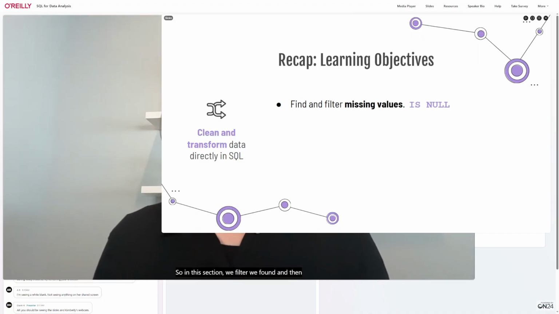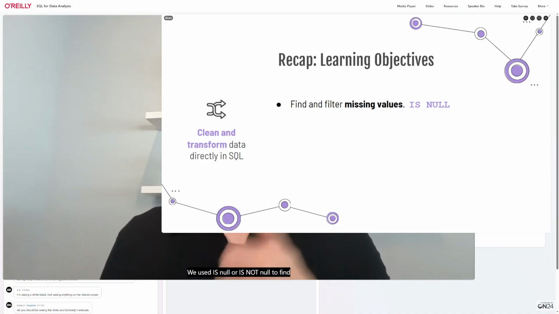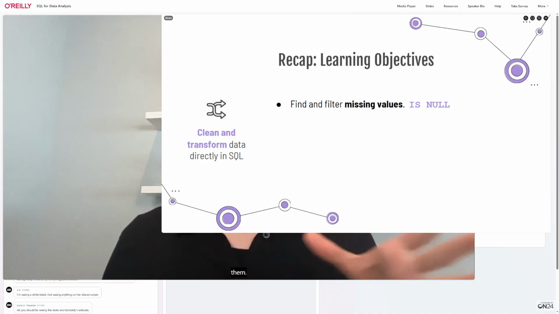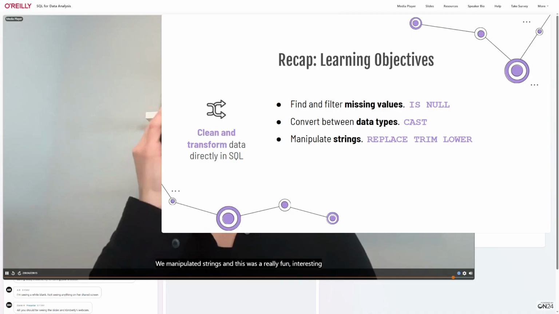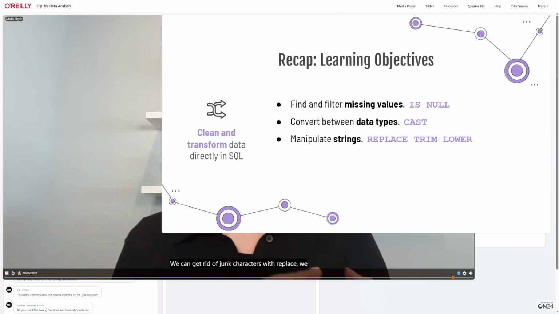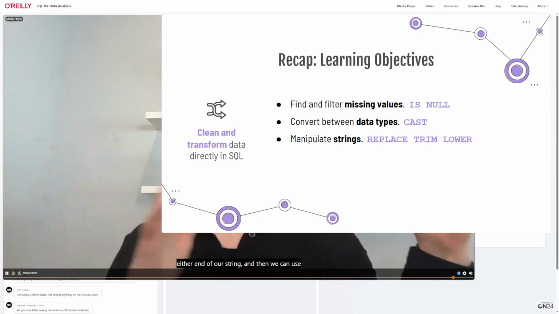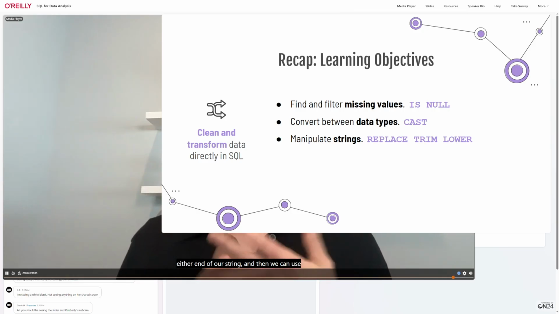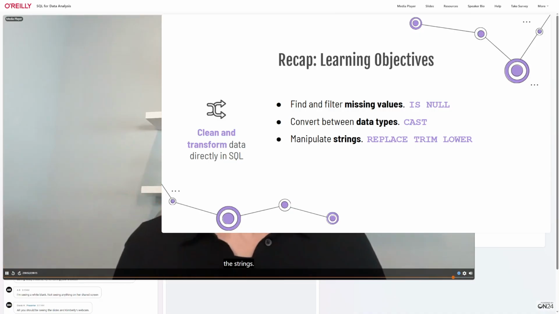So in this section, we found and then filtered missing values. We used is null or is not null to find them. We converted between data types, using cast. We manipulated strings, and this was a really fun, interesting one. We can get rid of junk characters with replace. We can use trim to get rid of white space on either end of our string. And then we can use lower or upper to make our case standardized throughout all the strings.